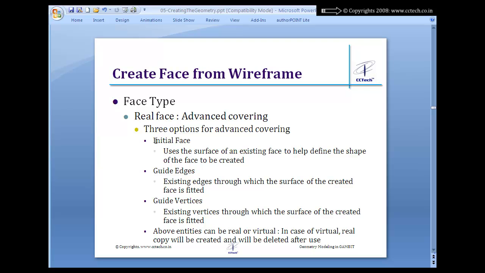First option is initial face. In initial face, we can give a face as a guidance for the newly created face, and the shape of the newly created face is going to be the same as the shape of the guided face that you have given. Guided edge: whenever the new face is going to be created, Gambit will make sure that face is passing through that particular edge because it is acting as a guided edge.